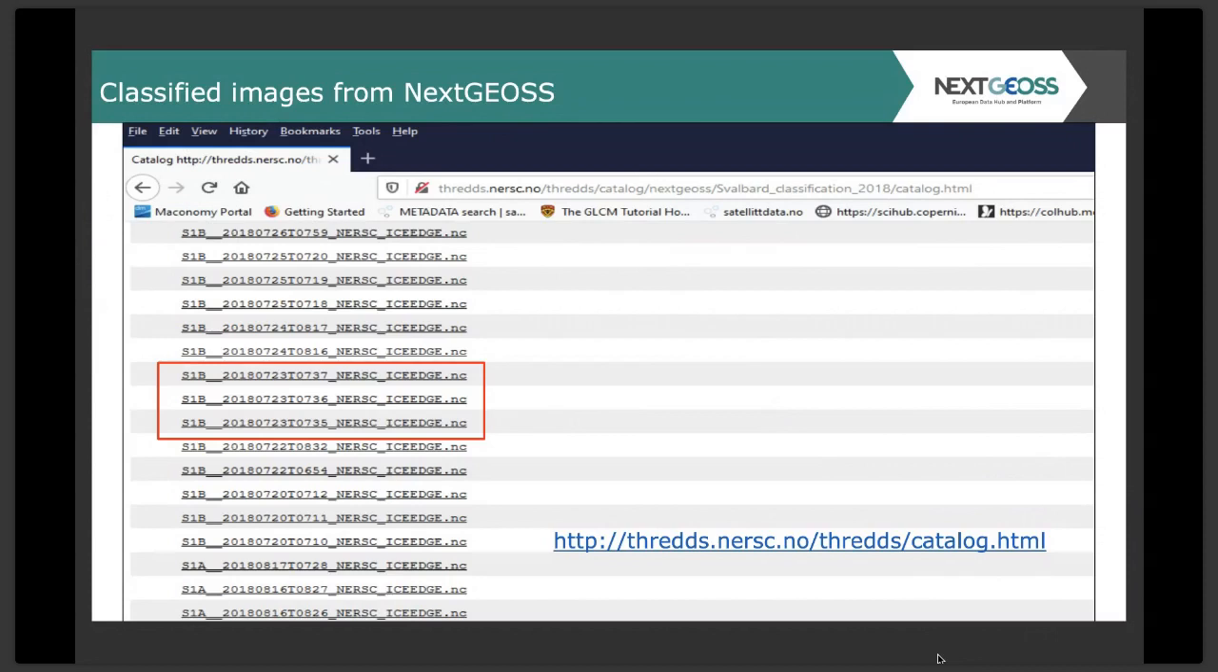All of them are from the 23rd of July, 2018. And you can see the extension is NetCDF files. That is very common now for distributing a lot of data, because it is very handy for a lot of people.